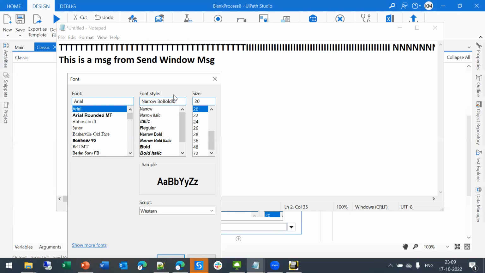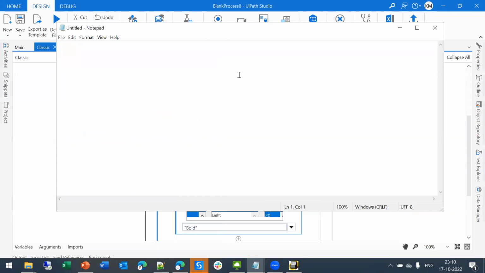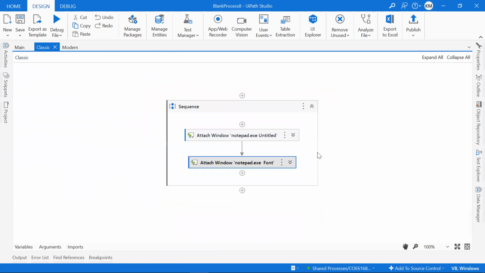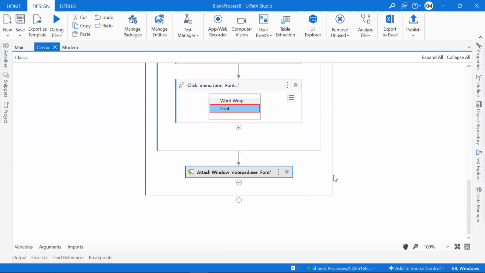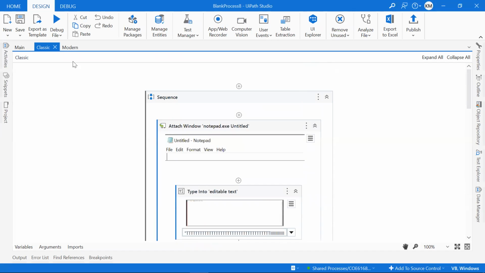See, hardware event, send window message. I said it will not clear it, right? It will not clear the things. So it is not clearing, but if you want to clear, you have an option. So this is what it is all about in the classic. In the classic design, this is the way you build the things. Now let me replicate the same workflow in a modern design. Look at the way it is in the classic. Now let's jump onto the modern.